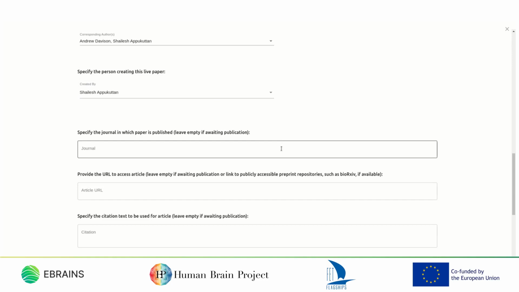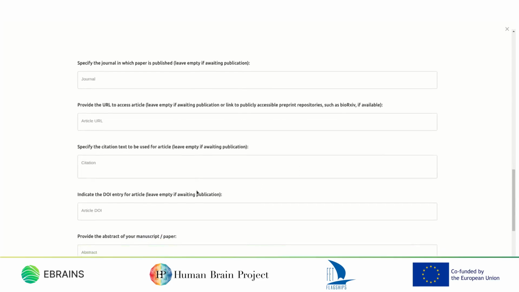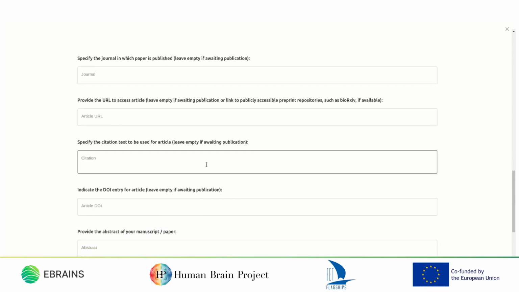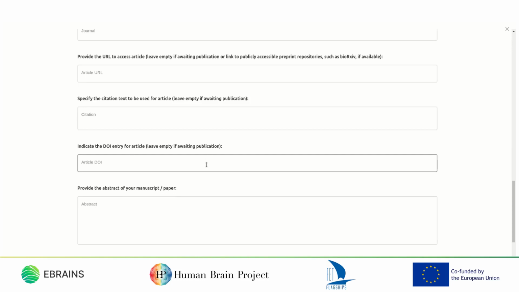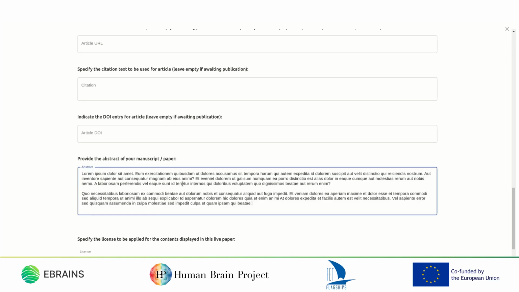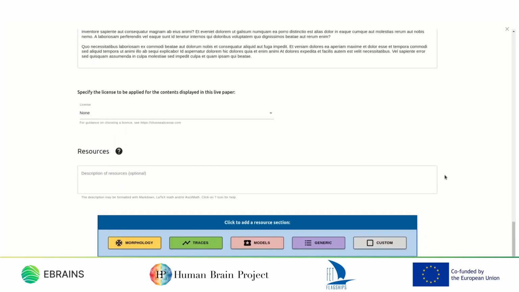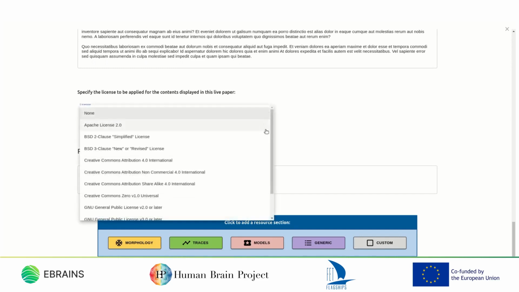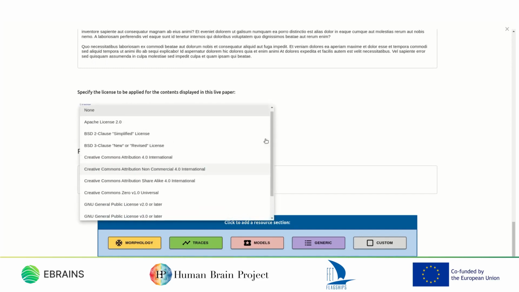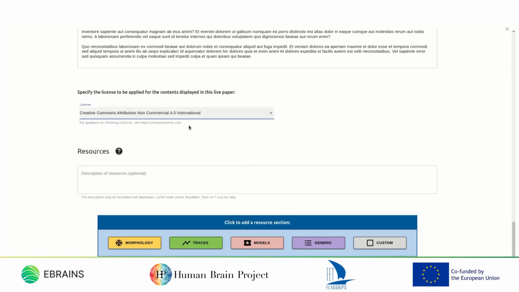The next several fields request information about the publication, such as the journal where it's published, the URL to the article, how it can be cited, the DOI of the article, and the abstract. For this demo, I'm going to keep most of these fields empty and add some dummy text to the abstract. Next, we have the option of specifying a license from a list of open source licenses. For this demo, I'm going with this option. For guidance on choosing a license, you can visit choosealicense.com.